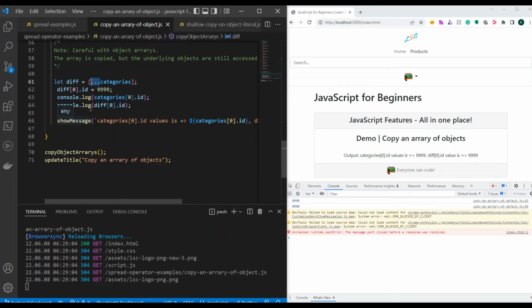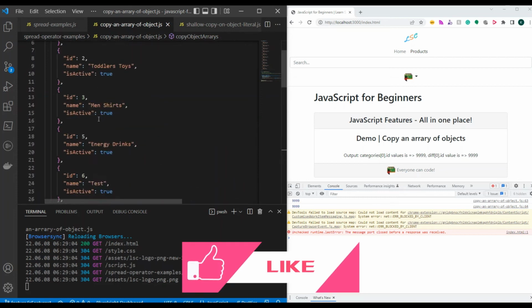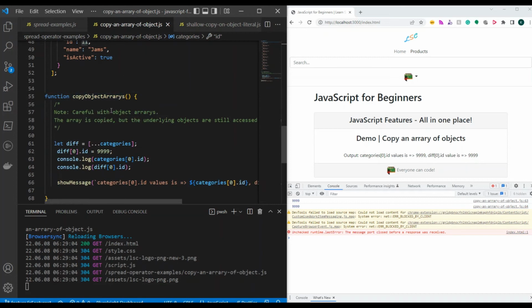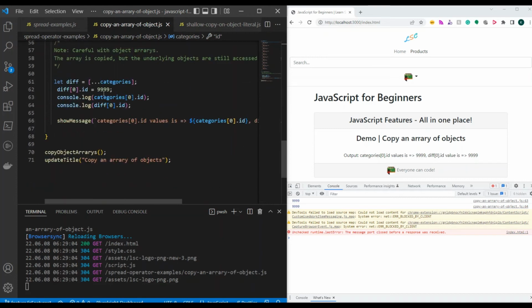Now I'm trying to assign the id value, which is 1 in the initial state, to 9999 for the 0th element of the duplicate array. And I'm also logging both of them, and I'll show you what the difference will be.